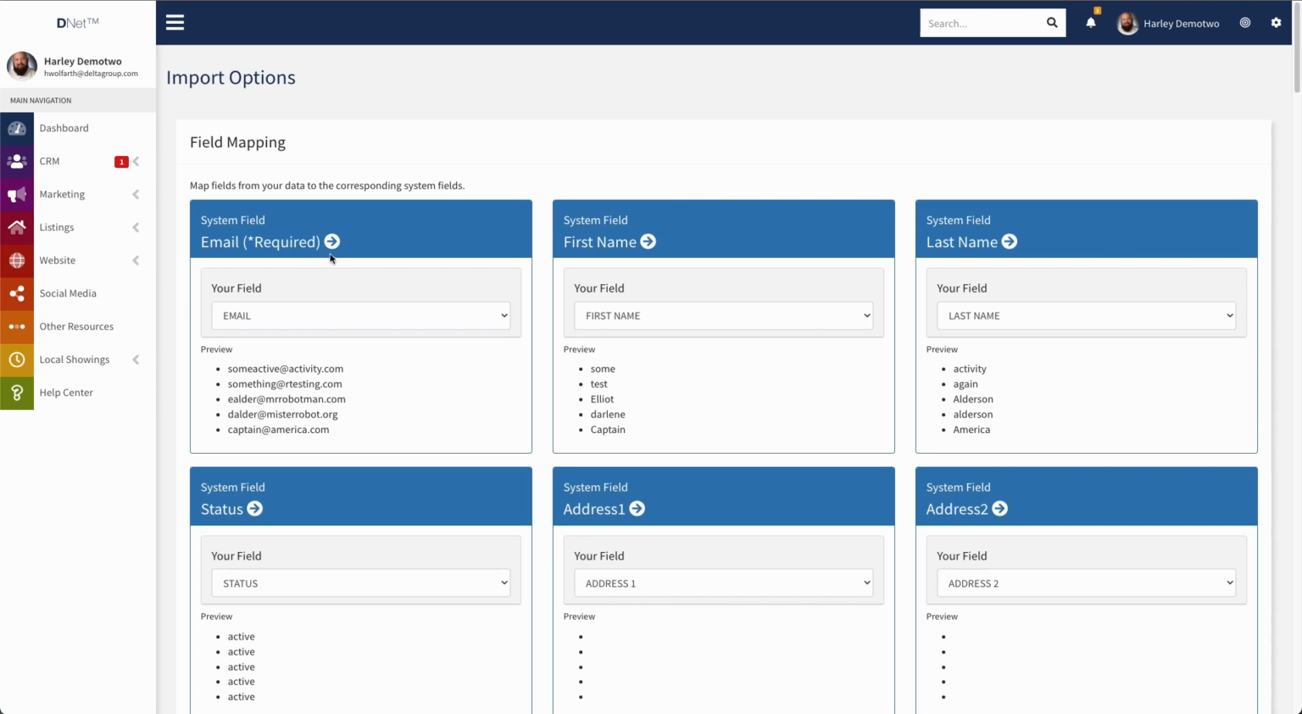So if you did get that step, you would just fill out those questions and submit it, and then our support team then reviews the list. So after that, you'll find your way here to your Import Options page.